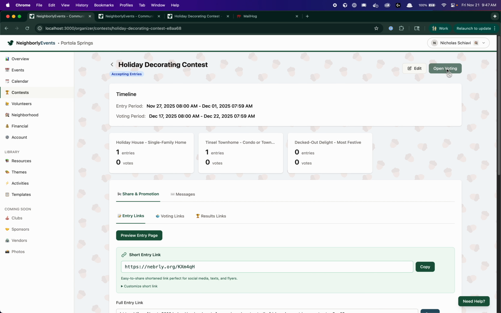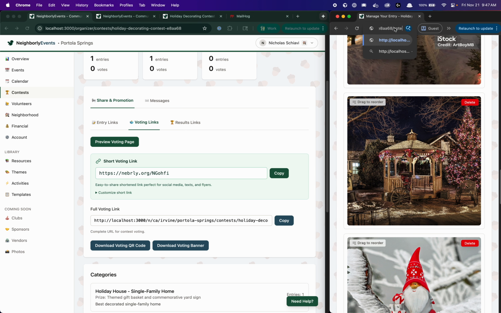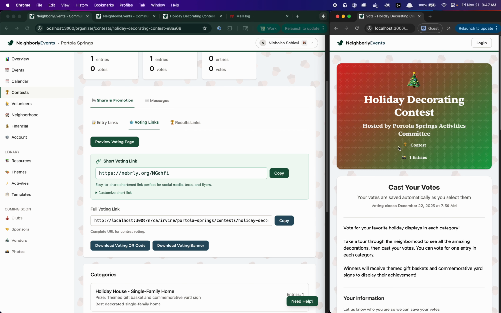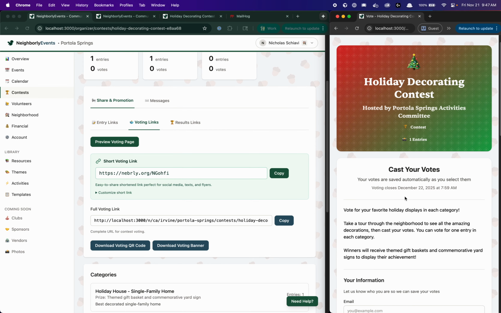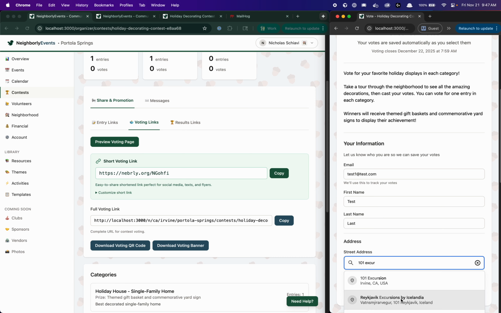Okay, voting is now open. You can see the links automatically show now for the voting state. I'm going to go ahead and copy a link to show what it would look like on my other screen. Okay, so this is what the system looks like when voting is open. This is what we had configured. And then we're going to go ahead and continue.